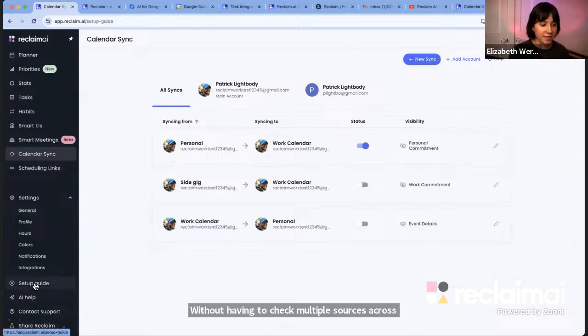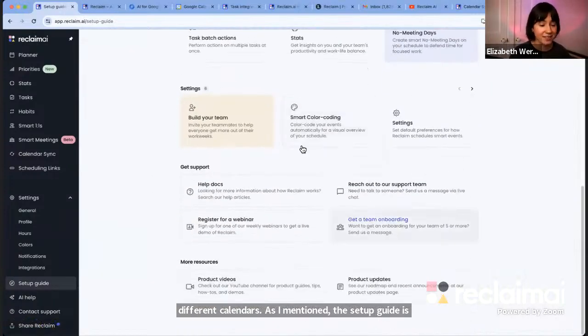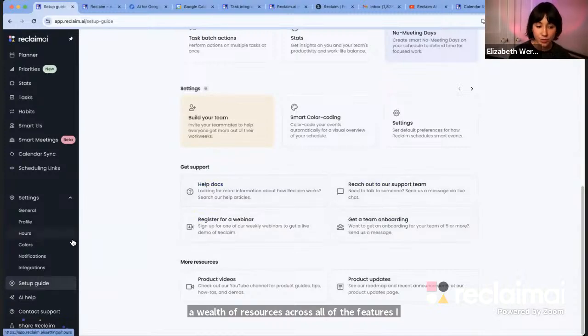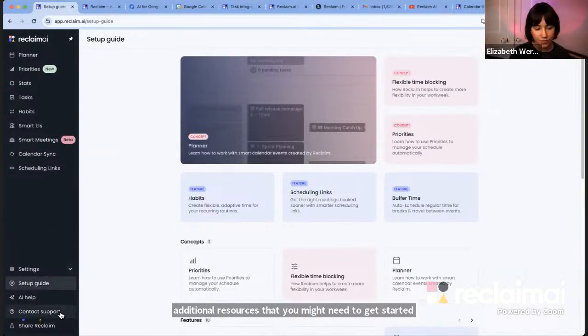As I mentioned, the setup guide is a wealth of resources across all of the features I talked about, settings, core concepts, as well as additional resources that you might need to get started. If you run into any bugs or issues, you can always contact support from in the app as well.